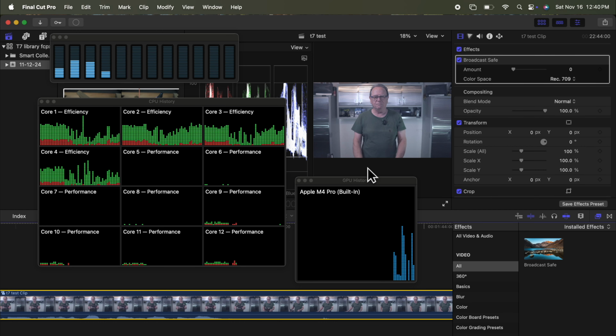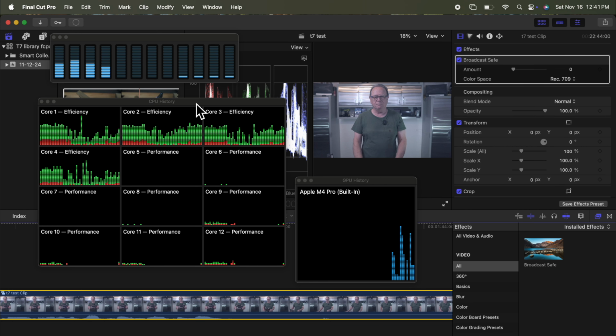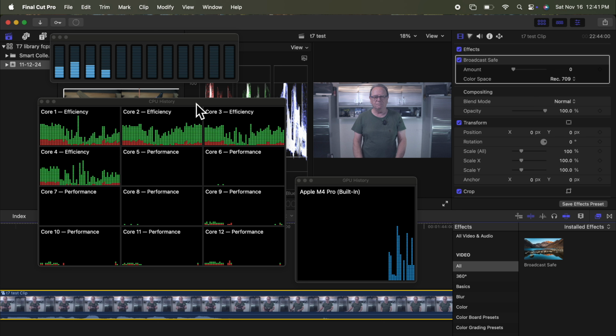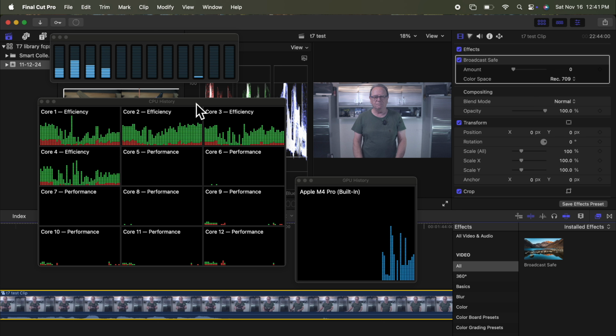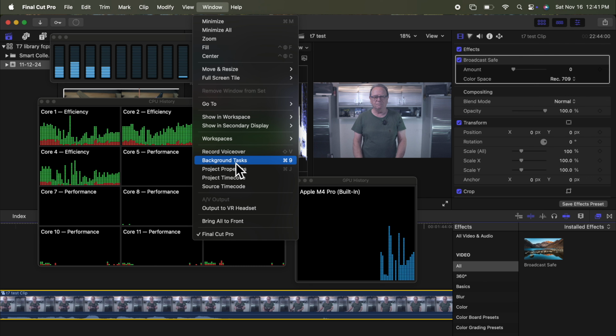Now I want you to see that the efficiency cores are the ones that get used. The performance cores barely get scratched the surface. So you're looking at hardly anything on the performance cores, but on the efficiency cores, they seem to be doing all the work. And the GPU history over here is not even being stressed. Let's do the window for background tasks.